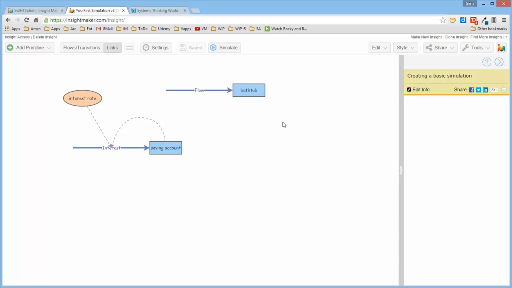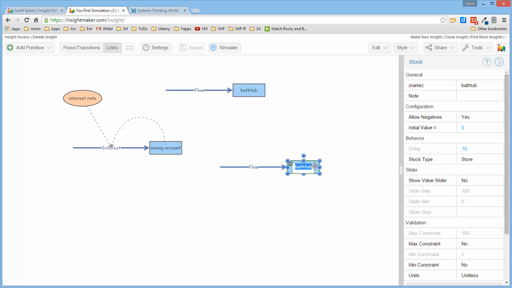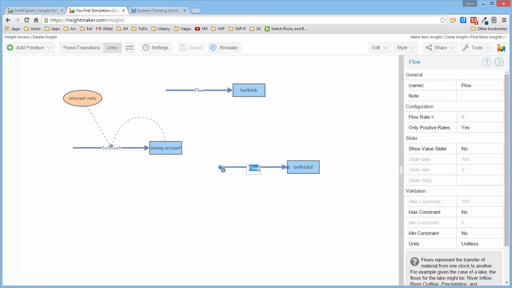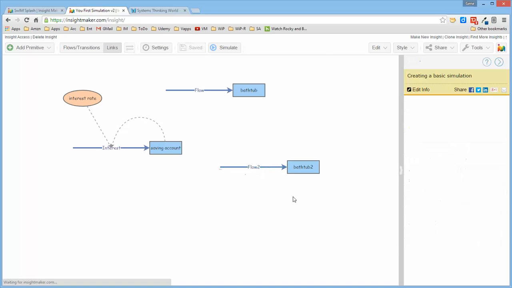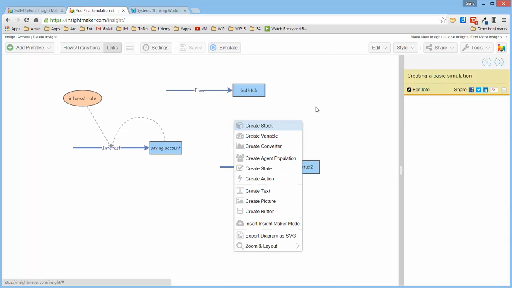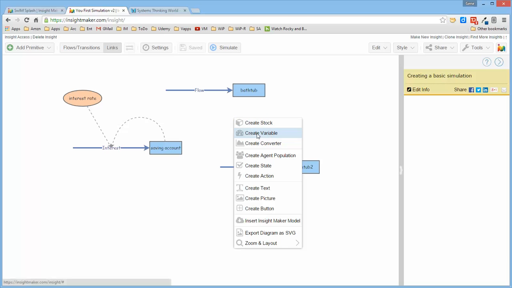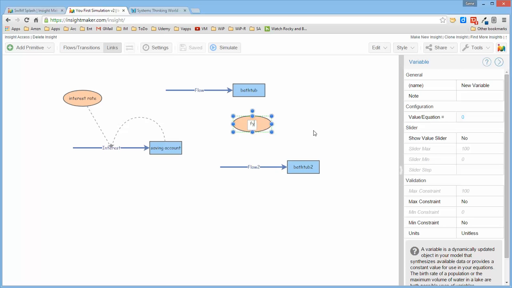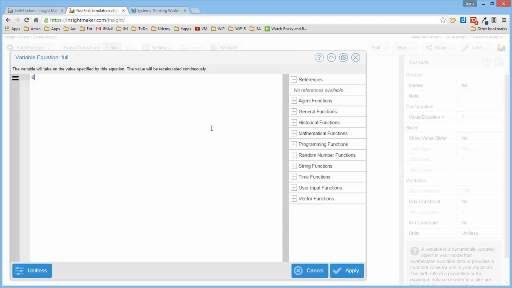So the third one that I'll create, and let me just go ahead and cheat and select this, then hold down the control key and make a duplicate of this. And I'll just call this bathtub 2, and I'll call this flow 2 so that they're not confused. And here I'll create a variable called full, so that the tub is full when it gets to 50 gallons.